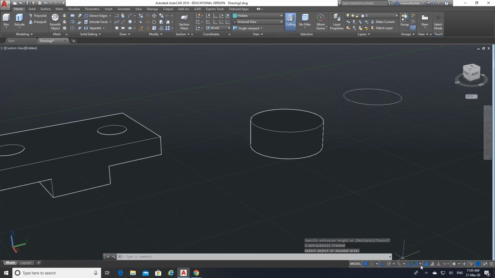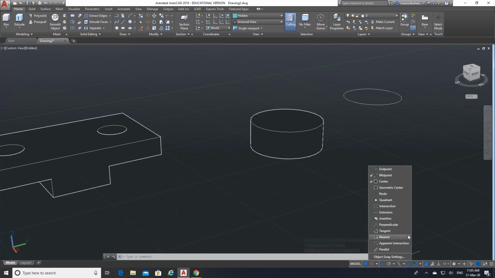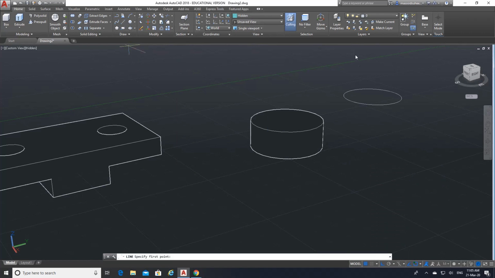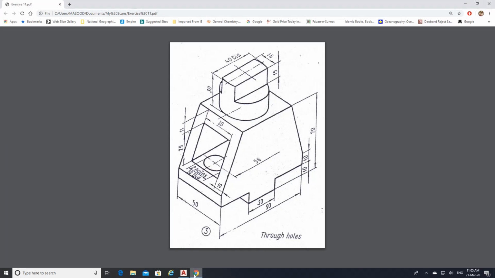What I will do, I will draw from the quadrants. Select the quadrant. Where is the quadrant? Quadrant is here. Remove the midpoint, remove the center. Okay, line from where? See here, quadrant to quadrant. Okay, enter. Now let's go back to the picture. This is the center line I have got. You can see here what you have got. You have got 16 here, means I need to draw 8 on this side, 8 on this side. Let me offset it.